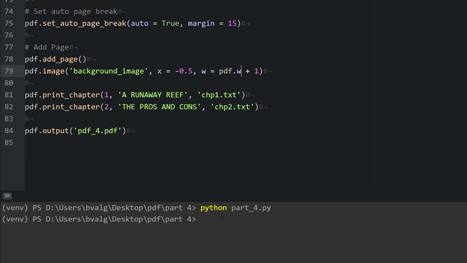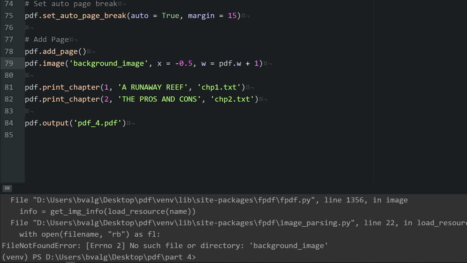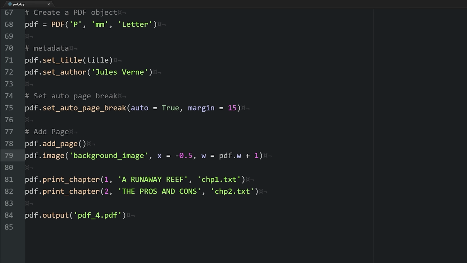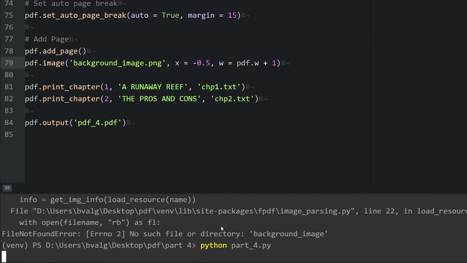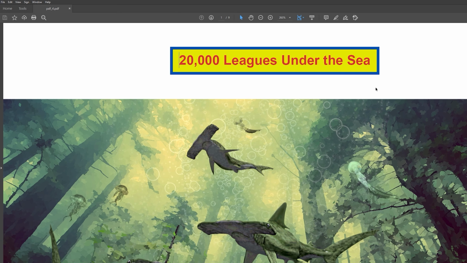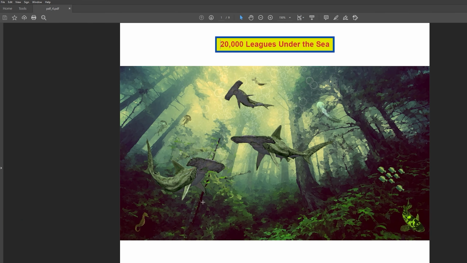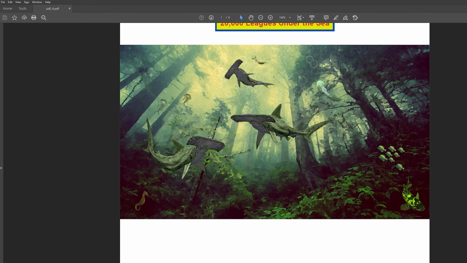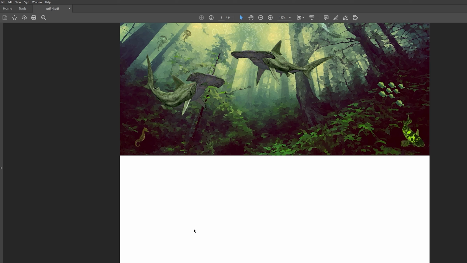So let's save that, run our script and make sure everything's working. And it looks like we need to say PNG there. We'll run that. Open up our PDF, and we have our image added. That's the full width of the page. Now let's add the links to our PDF.